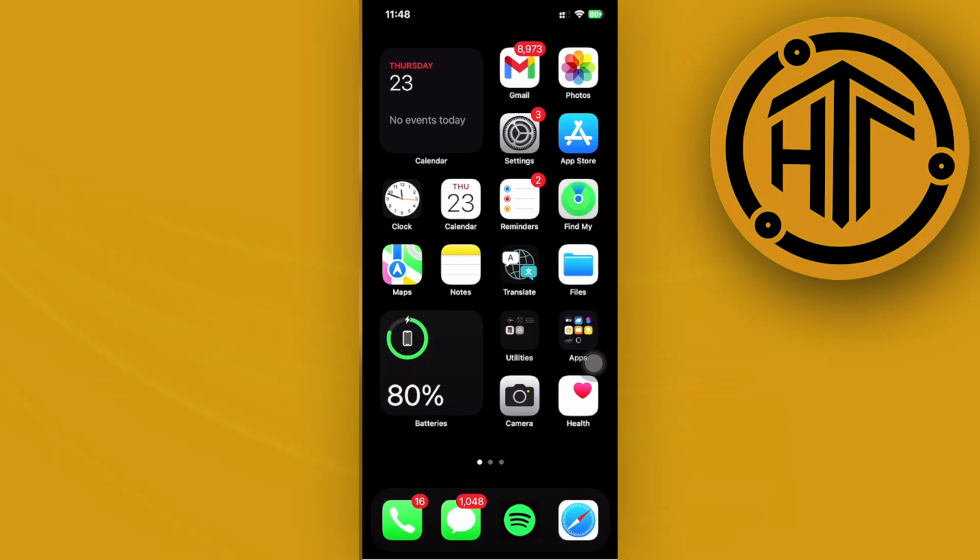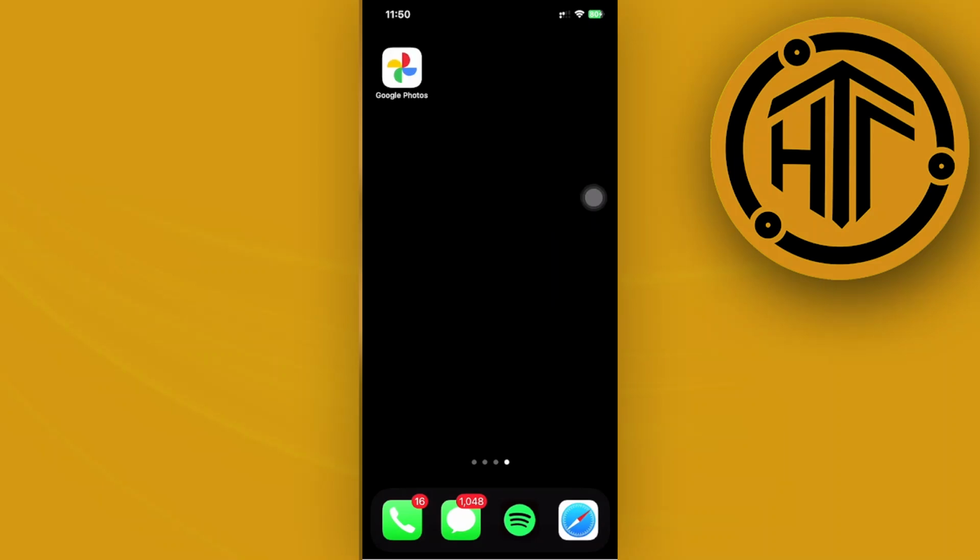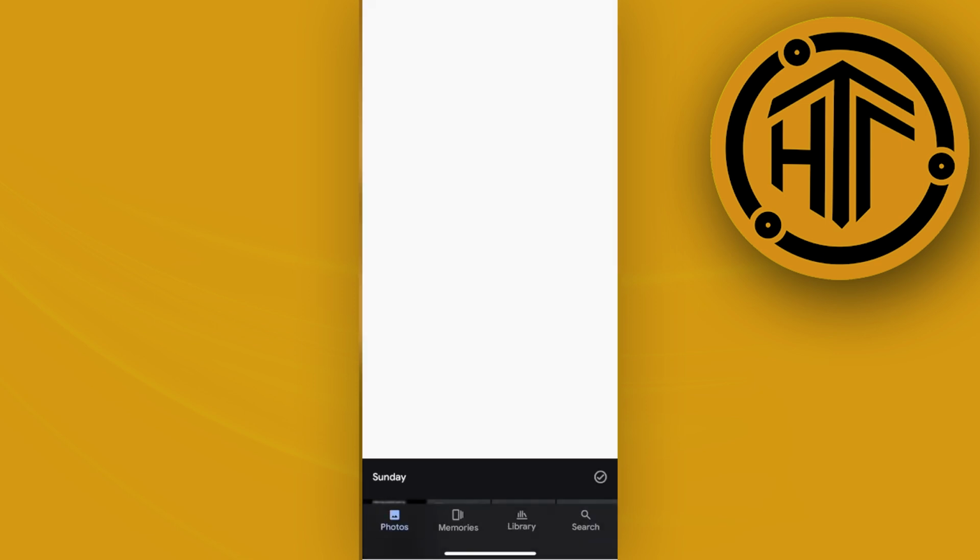Hey guys, today let's try to check locked folder on Google Photos. Alright guys, so what we need to do first is to launch the Google Photos application. Now I'm going to take you through this step by step.